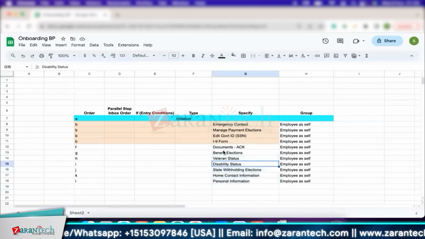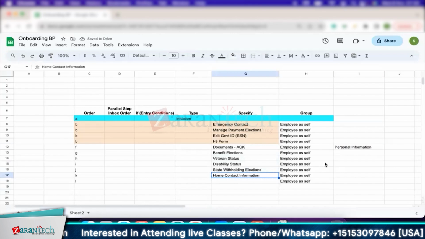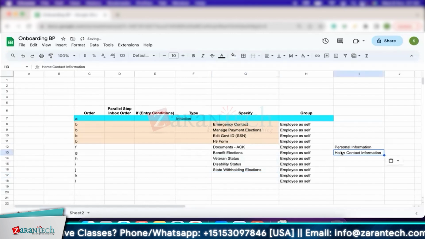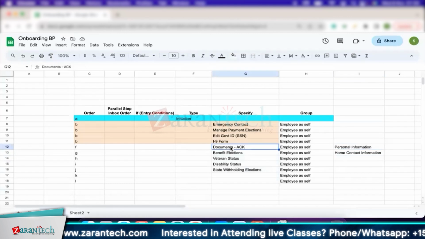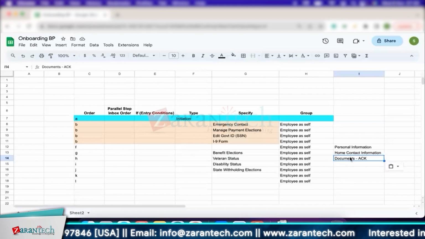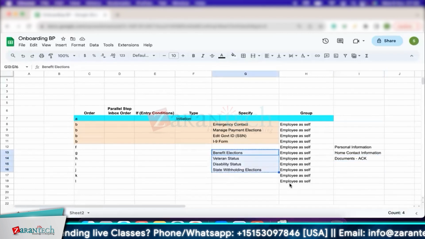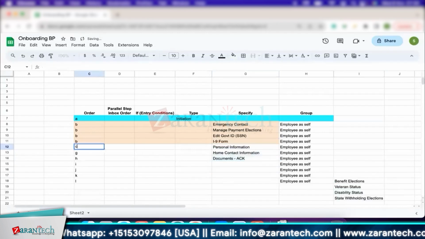So for that, let's see what are the next important information. We definitely need their personal information. So let me put that here. We need their home contact information, because if it's a remote location, you need to send the hardware, your laptops, and the welcome kit kind of things. And we definitely need to have their acknowledgement on policies, any kind of policies, whether it's employee handbook or whether it's related to the hardware that is being sent, or the code of conduct policies must be acknowledged. So let's put that there. And I'll put them under step C.